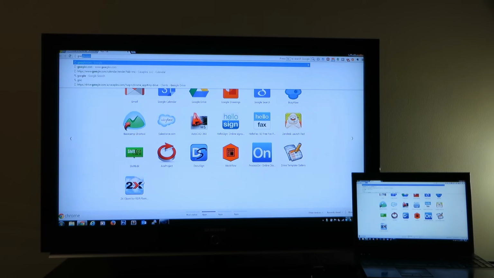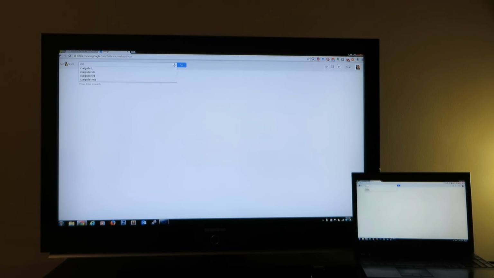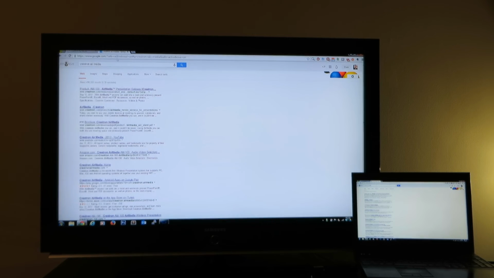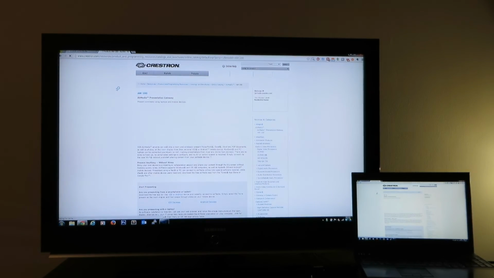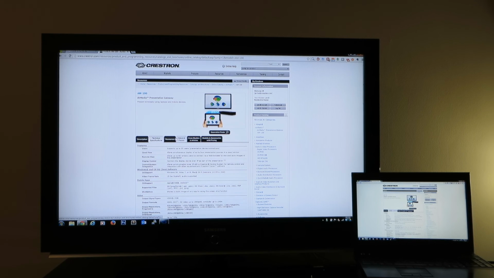Let's go to a few web pages. You can see I'm not showing a video, it's more in real time. Go straight to the internet. Now we're back in more real time. It's not having to encode and decode tons of data. And that's a quick overview of the Crestron AirMedia.